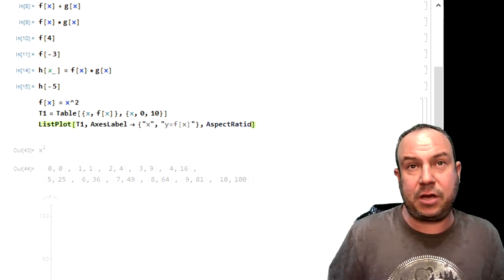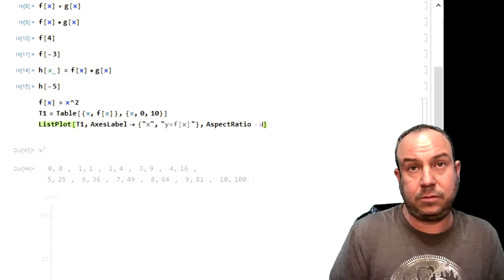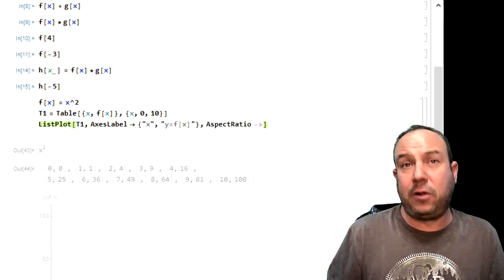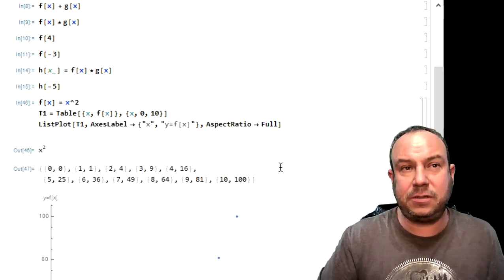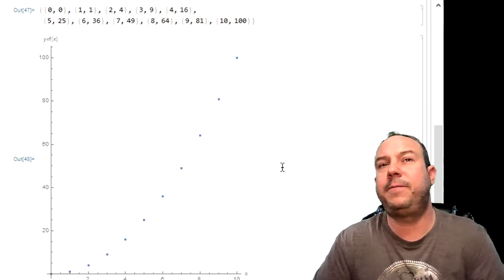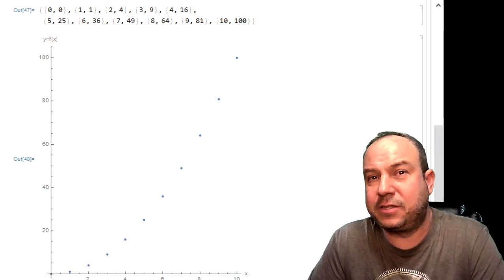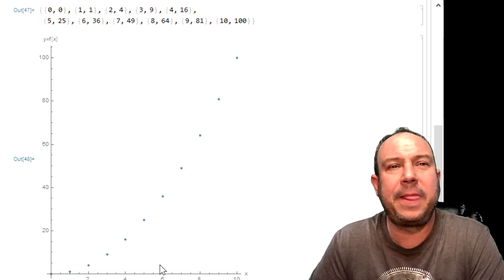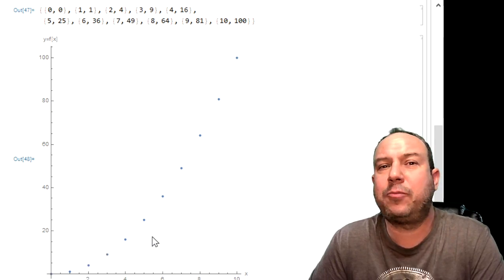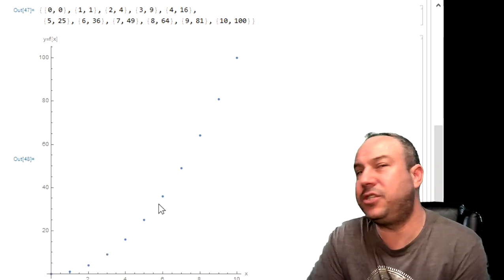Aspect ratio. Full is another option. I don't know what it does specifically for full here, but it does capture a nice visualization of that shape.